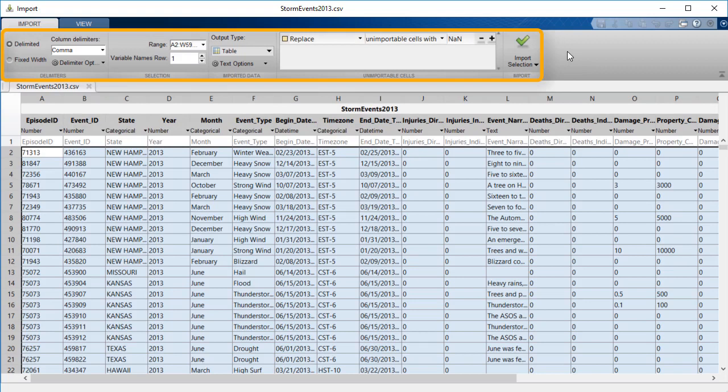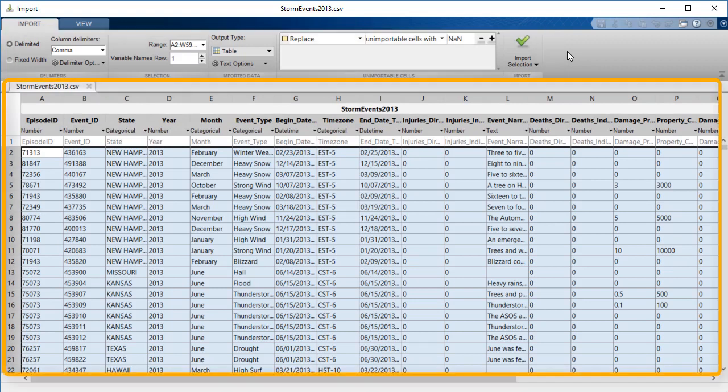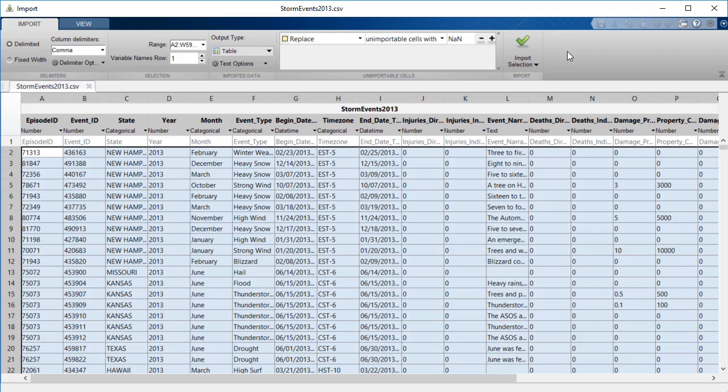Here, you see several import options, as well as a preview of how the data will look in MATLAB. In this case, you're importing a CSV file, which stands for comma-separated values. MATLAB automatically detects the correct delimiter, the comma, but you can also manually select a different delimiter if you need to. Also, notice the output type. After you import the data, it will be represented by a table.